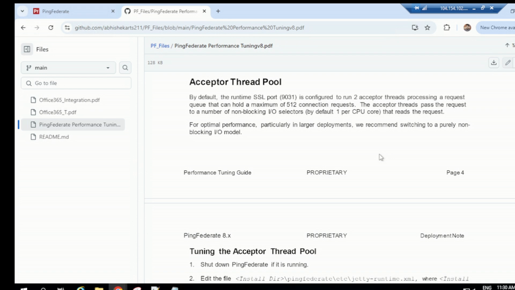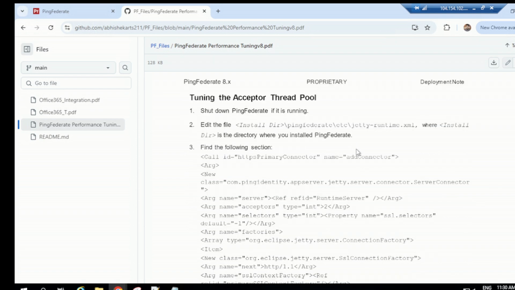So definitely the non-blocking I/O model is required for a larger deployment. For a smaller deployment where we have very few users, then it's fine. You can work with the blocking I/O model also. Okay, now here, tuning the acceptor thread pool. So how can you tune this?